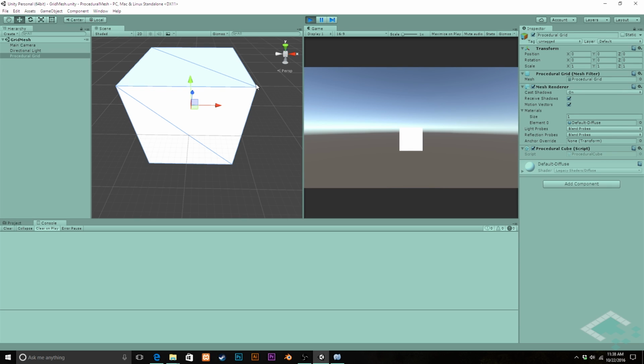So in our next video, we're actually going to look at how we can take this single cube and start looking at data and building cubes where we want them in a system that's typically called a voxel system.